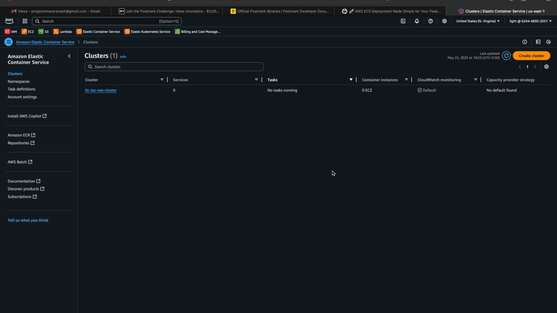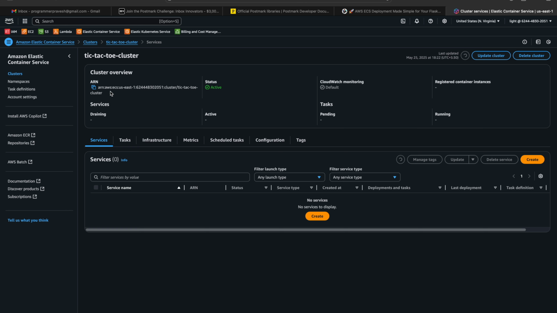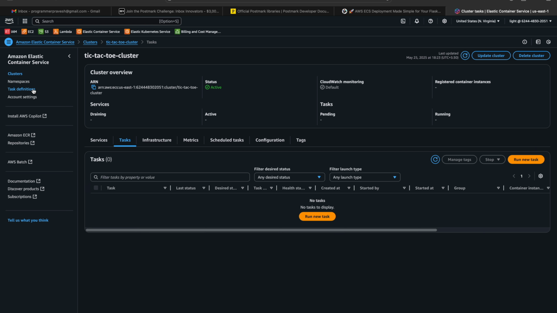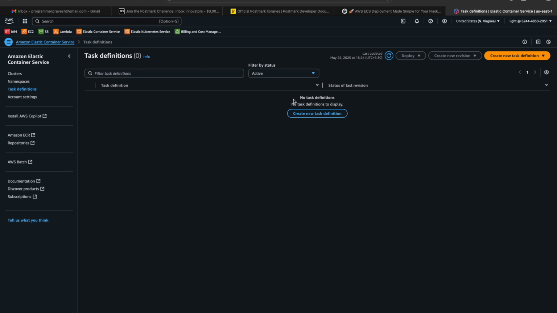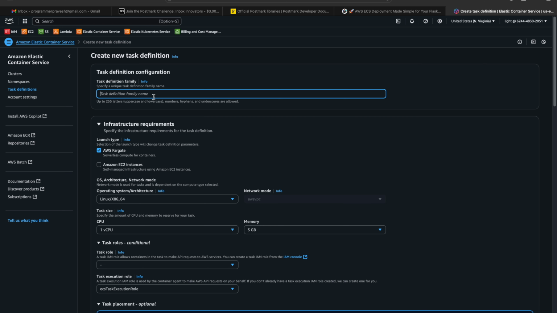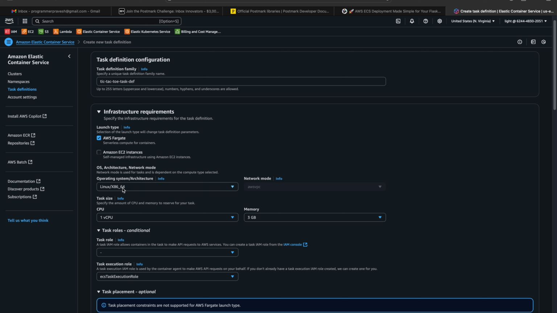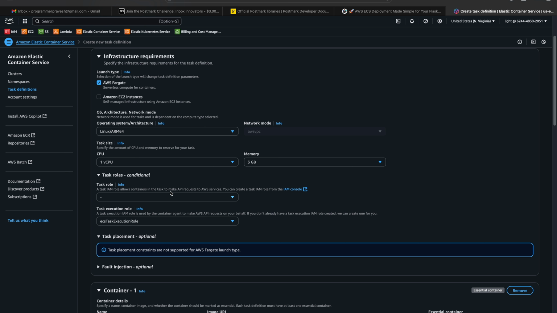Now our cluster is all set up. We need to create a task definition for it. So let's get inside it. Here we have task definitions. Click on it, create task definition. We will give it a name. In the launch type, we will keep it as Fargate. And here's the main part. In this OS architecture, if you're using Windows or Linux, you can leave it as default, but I'm using Mac OS, so I'm going to select Linux ARM64, and the task role as default.